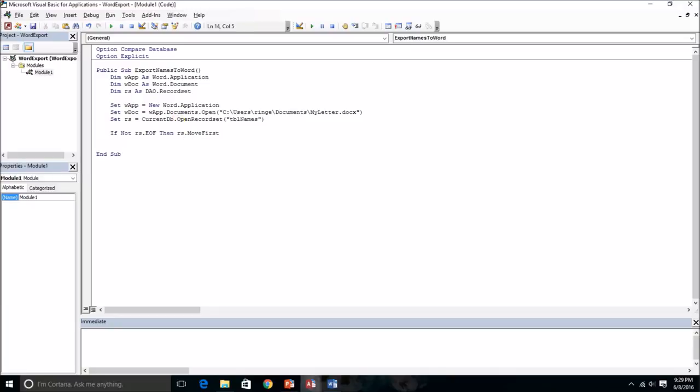All right, then we'll do until rs.EOF. So we'll loop through our record set until we reach the end. And for each iteration, we need to move the cursor to the next record. And before we move to the next record, this is where we can put our code that's going to take the data from our record set and insert it into our Word document.